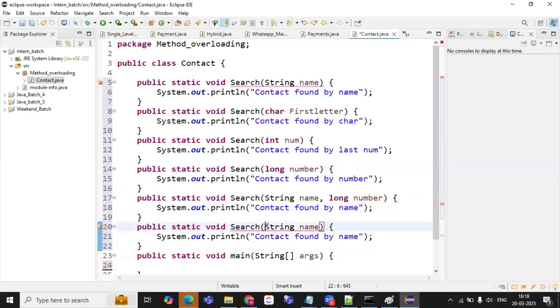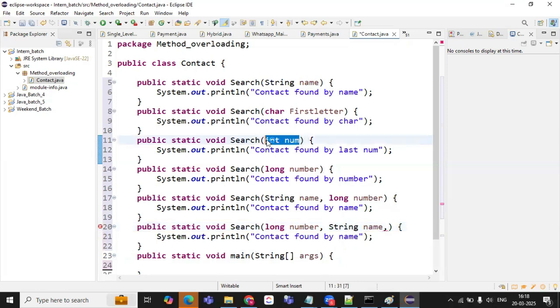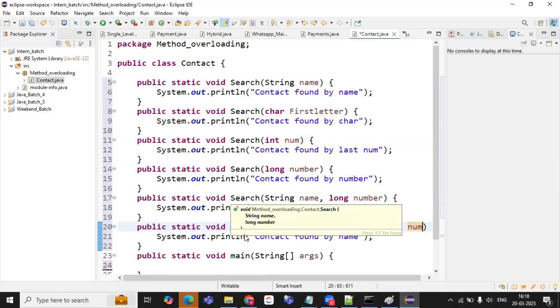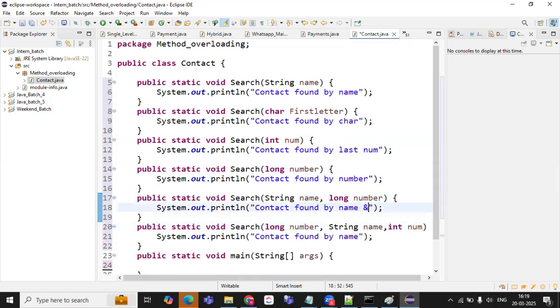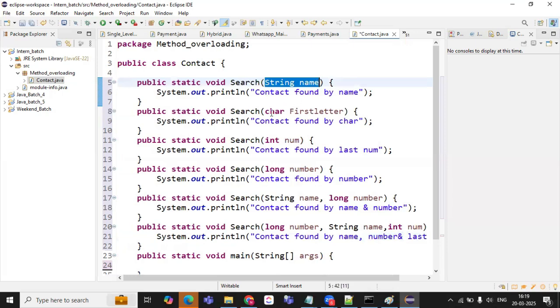We can use the same thing, but the order of the occurrence is different. See, it's working now, correct? Either you can add one more also, be an int number, correct? So what we are doing exactly, we are searching the contact by name as well as number. And here by name, number, and a last number, first or last. Correct? The only difference is the argument list, if you observe here.